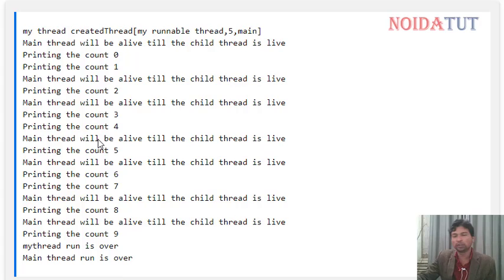Now when we execute this program, we get the output. "My thread created", "Thread[my runnable thread,5,main]". "Main thread will be alive till the child thread is alive." Printing count 0, then 1. "Main thread will be alive till the child thread is alive." Then printing count 2. So this will be running till the value of i in the loop reaches 9. When it has reached 9, then we say "my thread run is over."